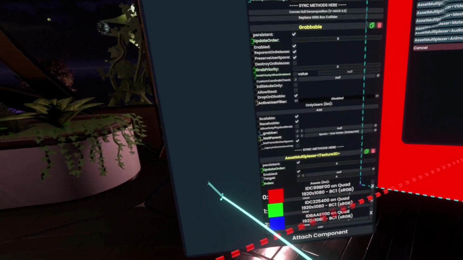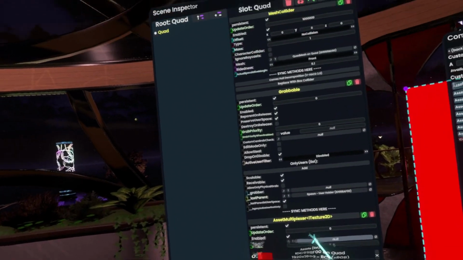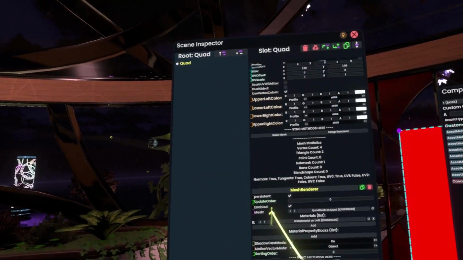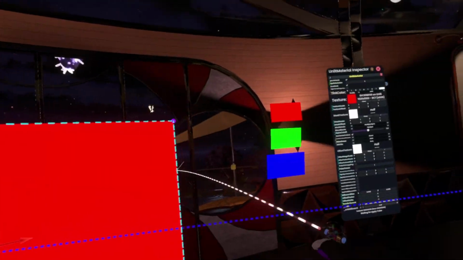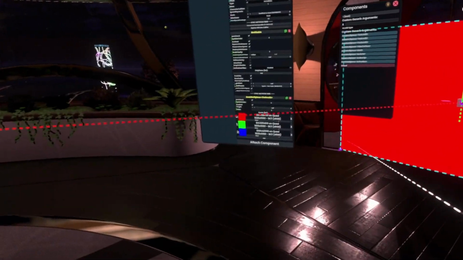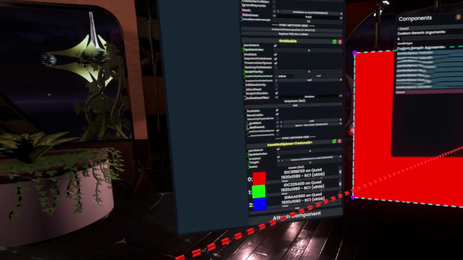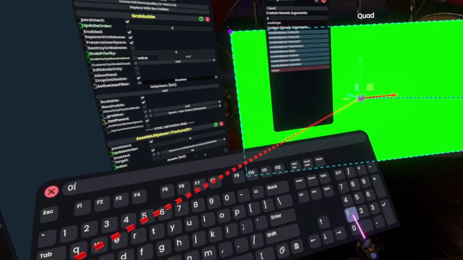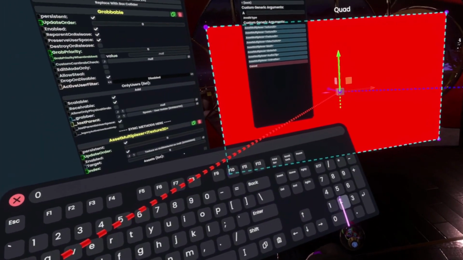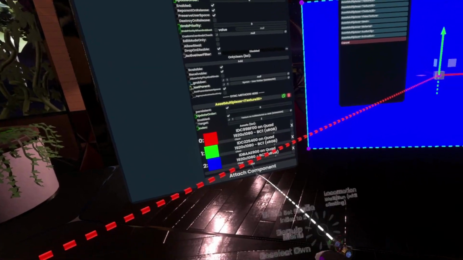Now, once we did this, we need to put the target in here, which would be the texture reference on the actual material, which we have over here. So we slot that in there. And now if I go to 1, it's going to be green. If you go to 2, it's going to be blue.